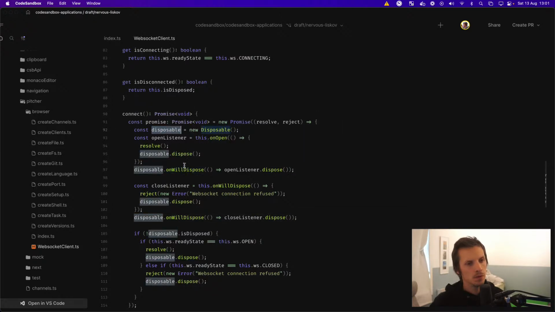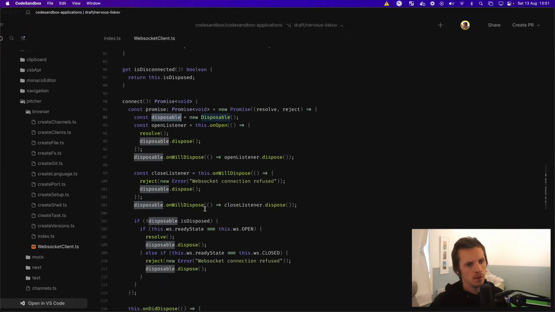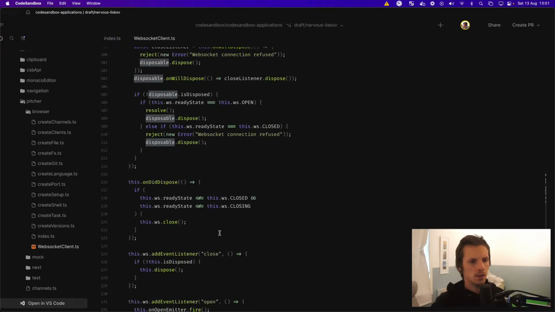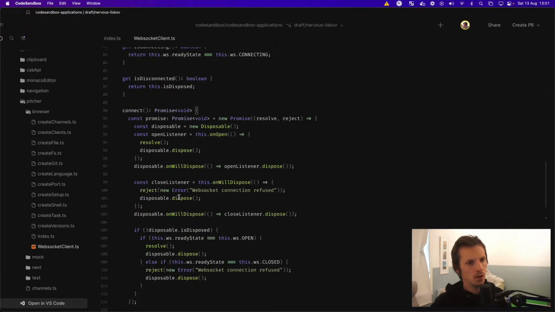Disposable. Where is this disposable stored? Anyways, I'm getting stuck in some code I don't think we should do anything about.